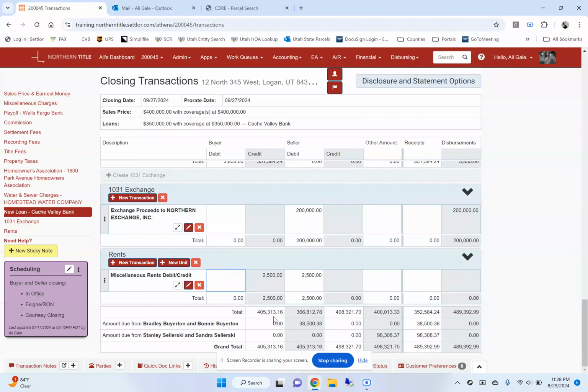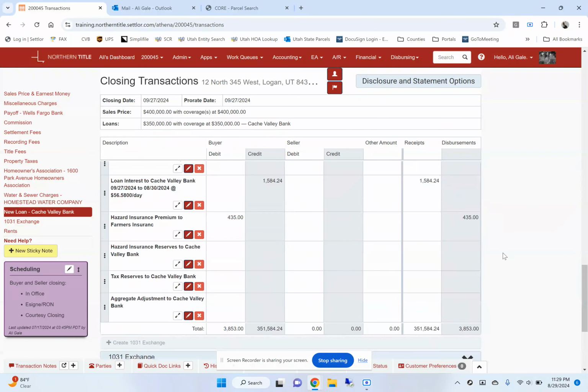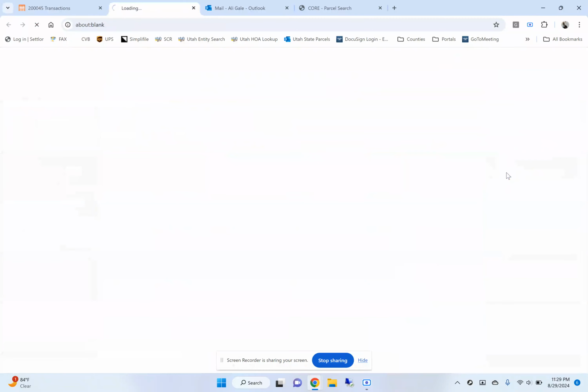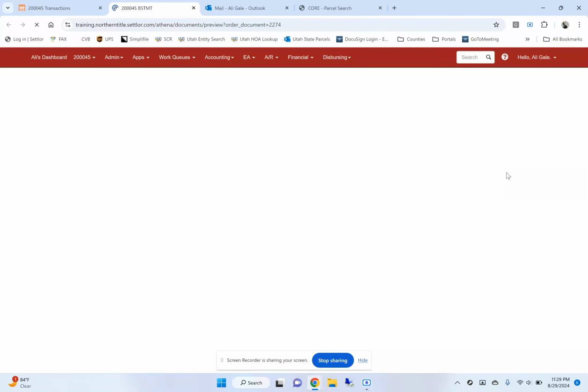There is a total line down here that shows amount due from buyers and amount due from the sellers or two sellers. And so that totals that up and gives me what I need, our grand total. And if I wanted to go look at the seller or buyer settlement statement, I can click on those.